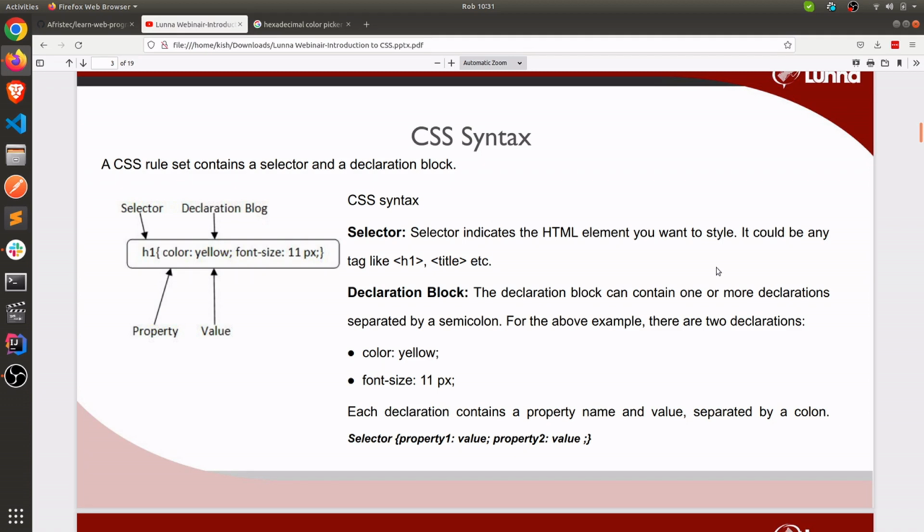There are different attributes for different elements. For example, the attributes of a heading are not the same as the attributes of a paragraph or an image. So when we go to different elements, we tend to use different attributes depending on what we want to achieve.